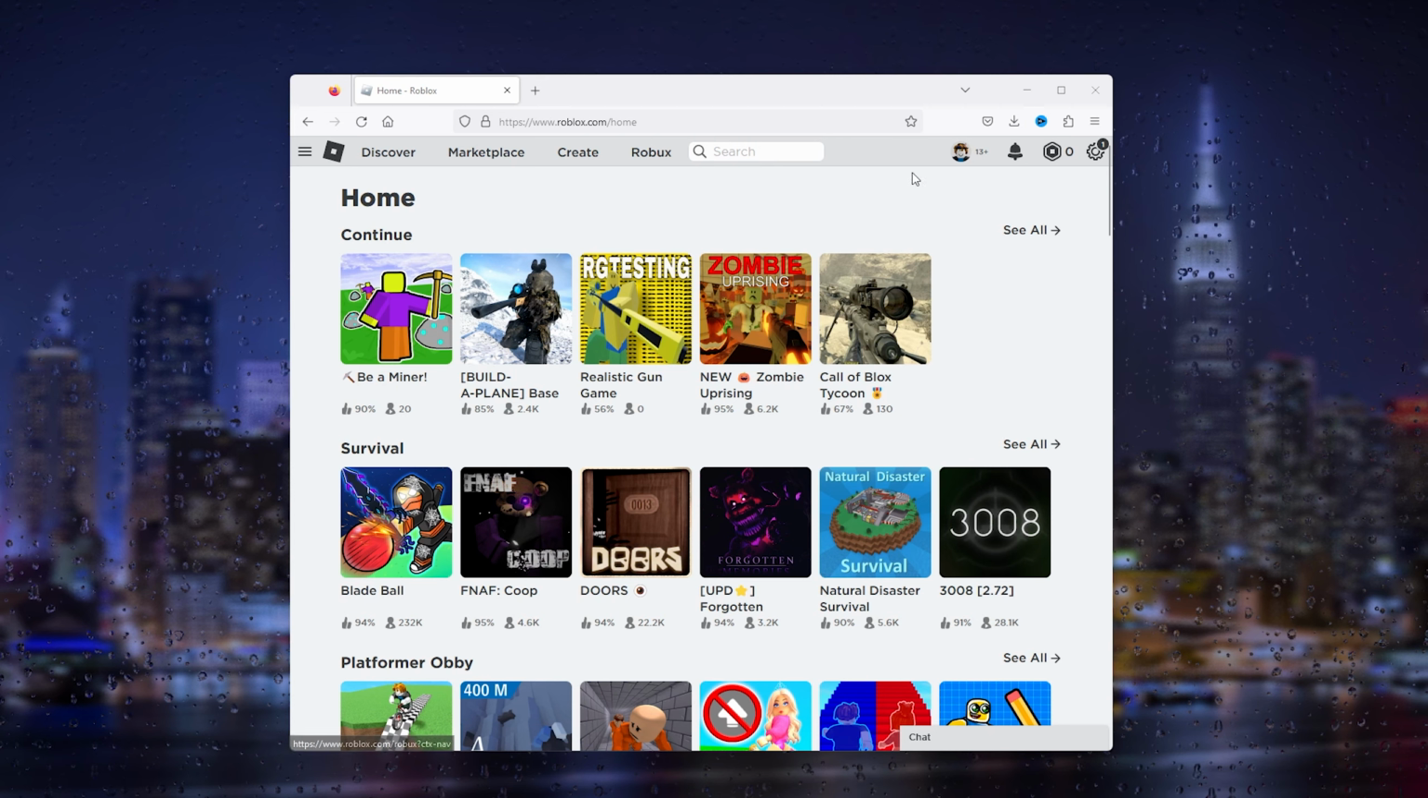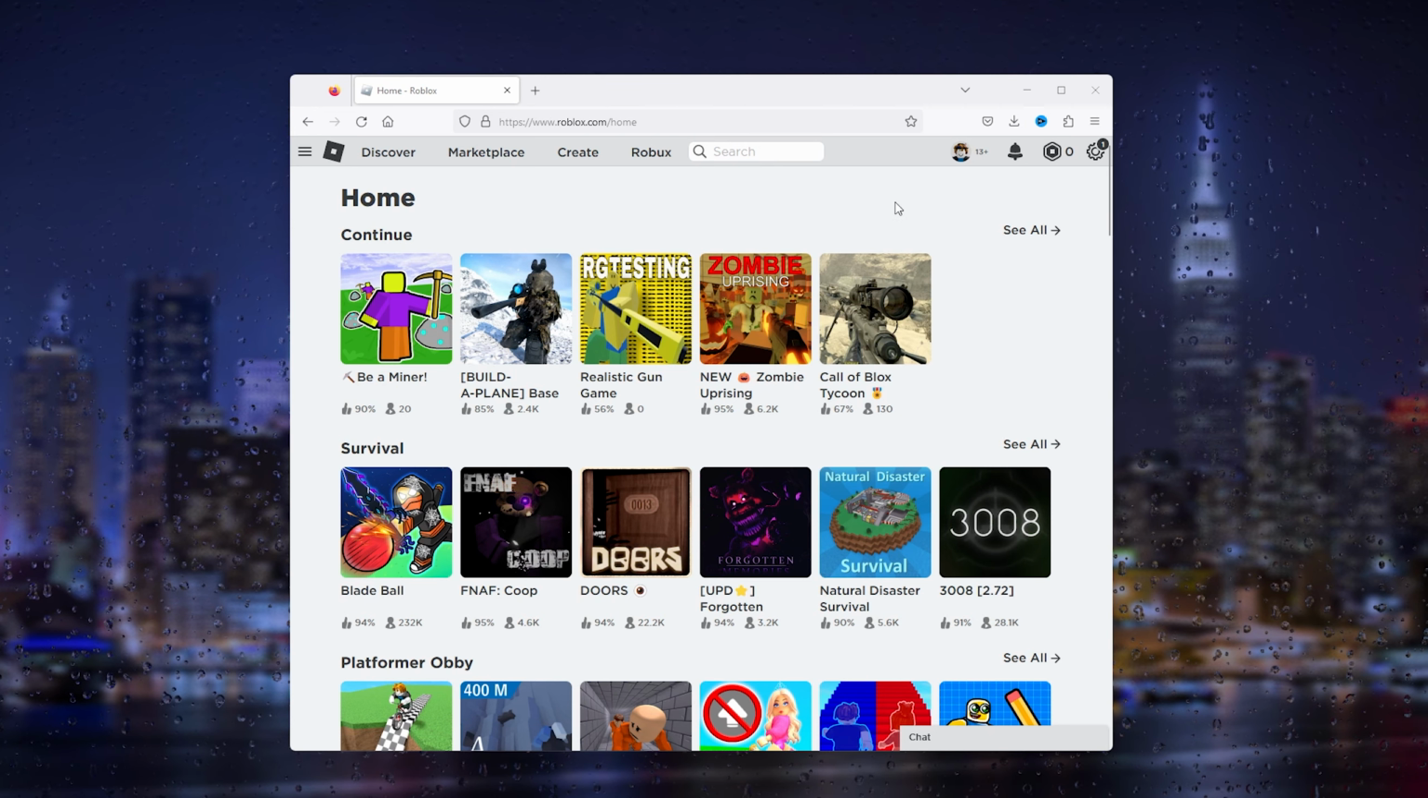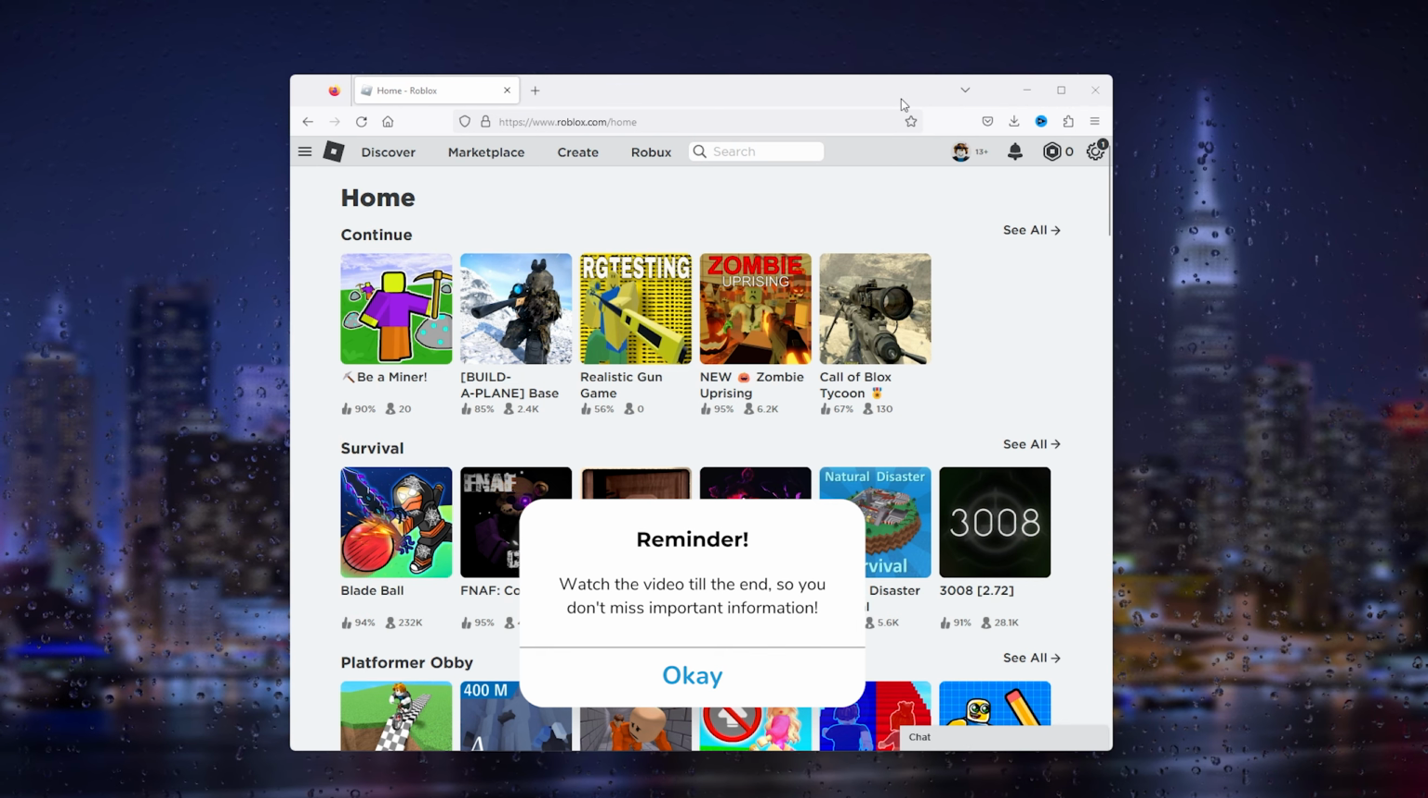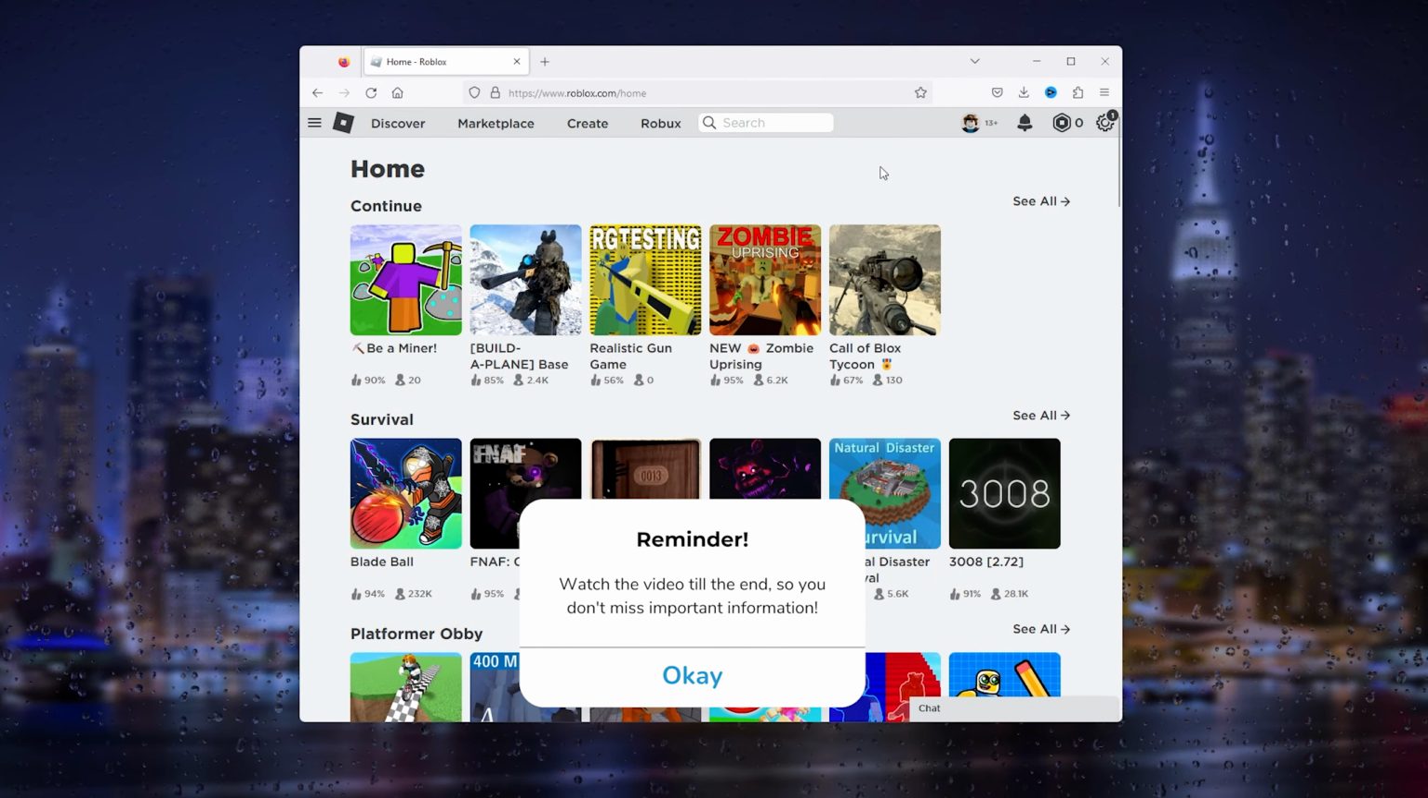Hey guys, it's How to Tech Simplified, and today in this video I'm going to show you how to fix the Roblox error code 273. Now it's a very common code, so let's get straight into it.